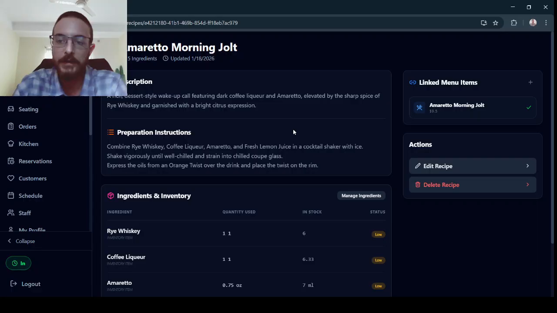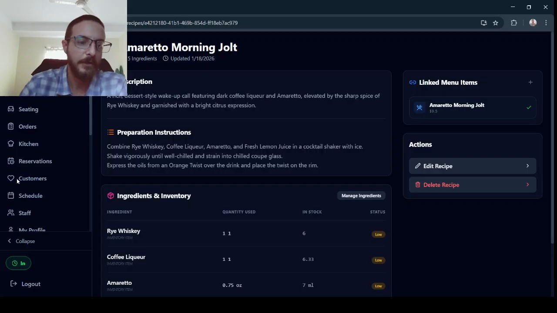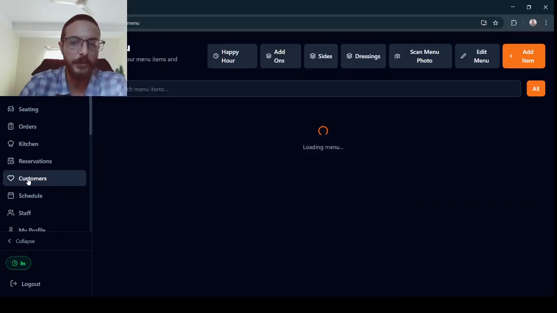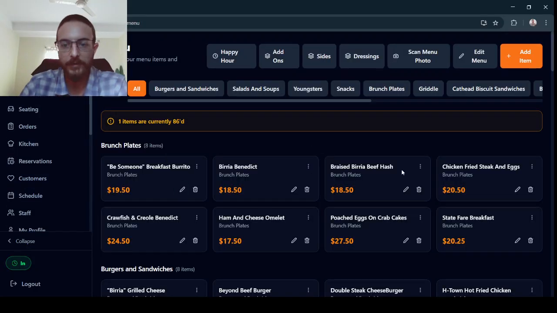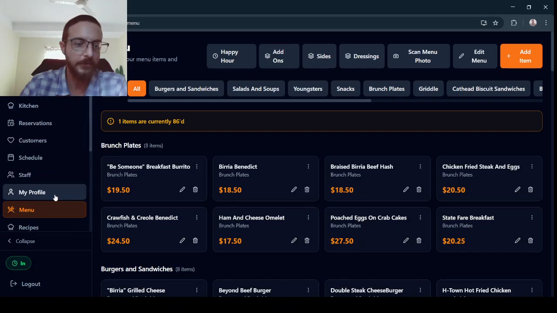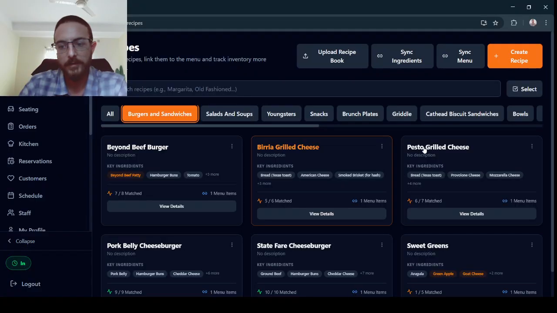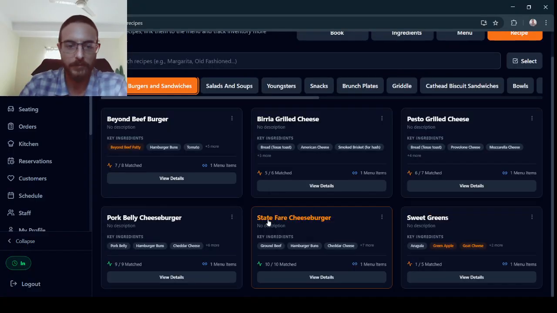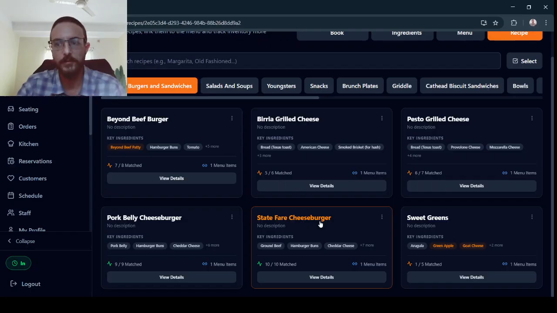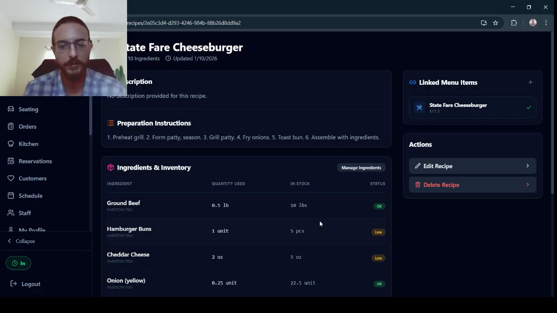You link your menu item that the server puts in from the ordering system, right? And this is also in your menu as well when you build out your menu. So all of these items are directly connected to all of the items in the recipes. So your burger is connected to your burger. State Fair is connected to State Fair, right? This is actually what I use to connect everything, a cheeseburger, because it's pretty straightforward.